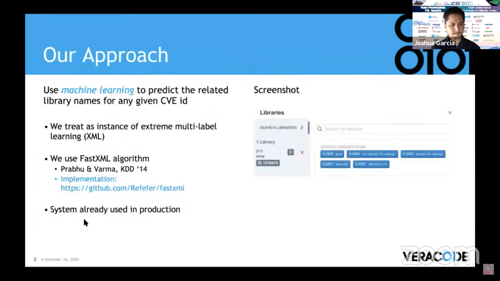So since direct matching is ineffective, we try to use a machine learning approach. Here we treat our problem as an instance of extreme multi-label learning, or XML, where the problem is to match your data into a large number of labels. Here we have close to 8,000 library names to be matched against. These libraries are the labels in our case.